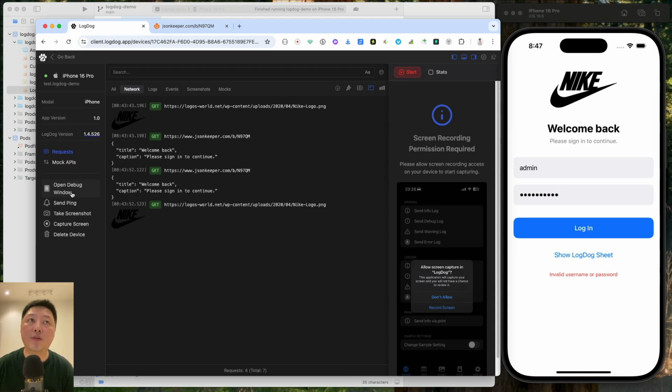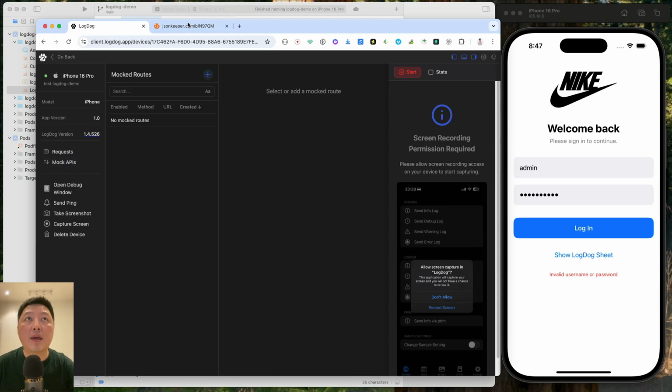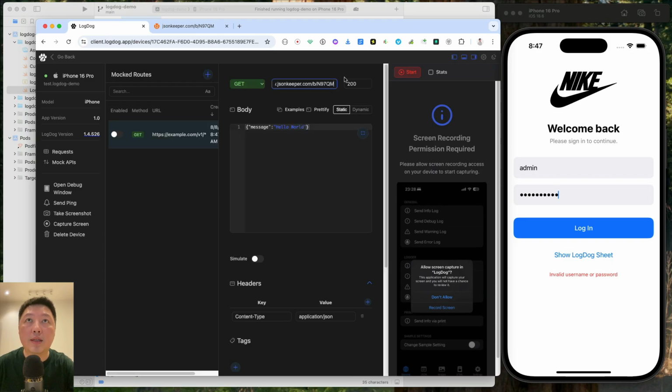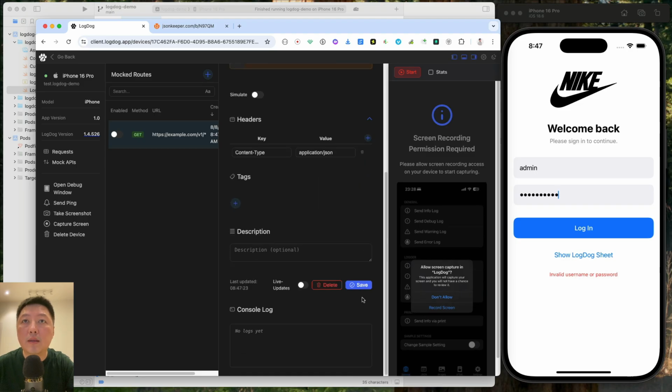All right, so let's come over here to mock APIs, and then what I'm going to do is just create a mock route. And then for the examples, I'm going to paste in this one here. Let me just remove these quotes, and then I'm just going to paste this in here. Okay, and then I need to save it.